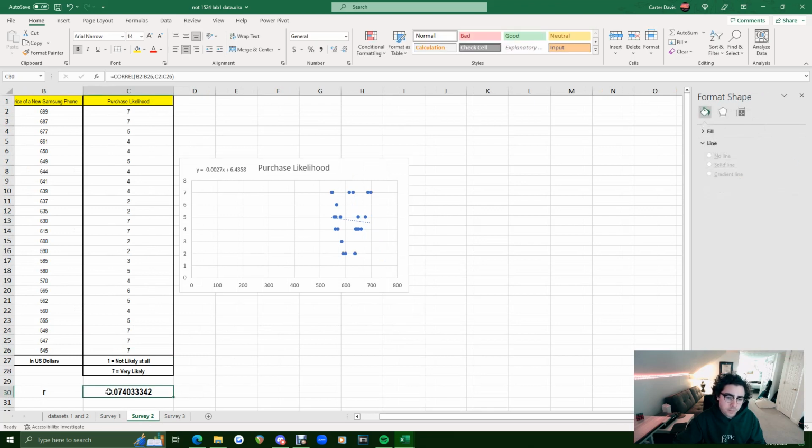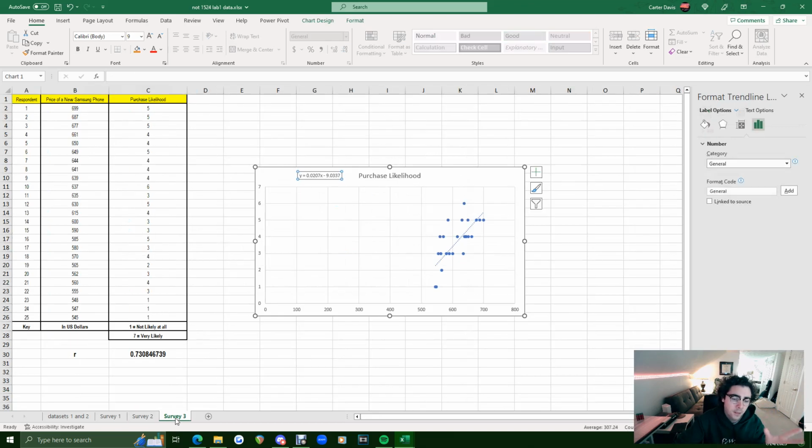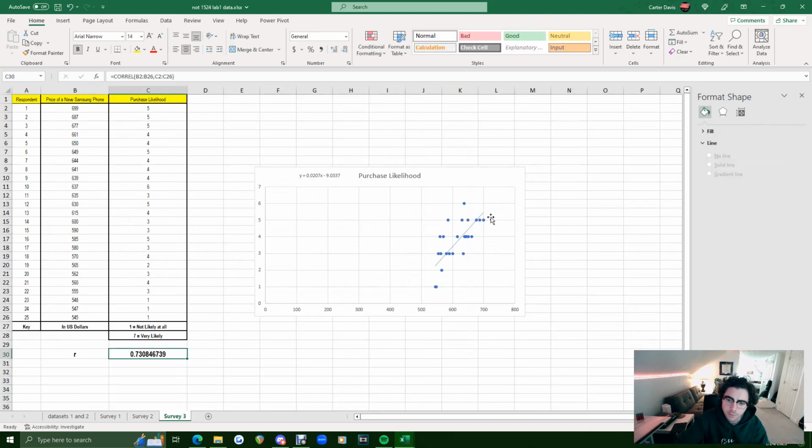Anyway, this one is negative 0.07. It's a value that's kind of close to 0, which means there's no connection, there's no correlation between these variables, the price and the purchase likelihood. So that's not very realistic. Maybe that's the most realistic because there's no connection. I don't know. And then this one's very positive. This would be just not realistic at all. Well, maybe, I don't know. I'm still on the fence about it.